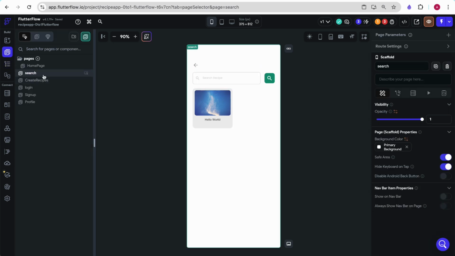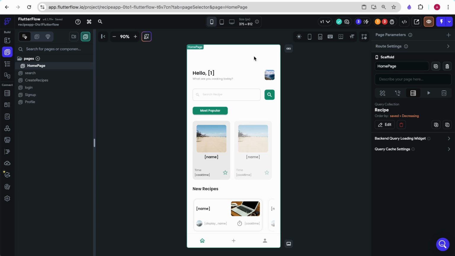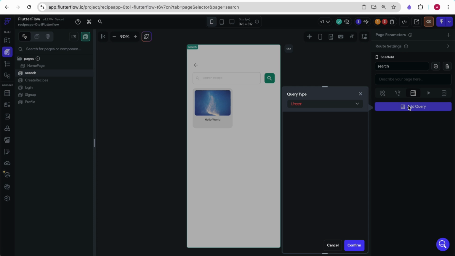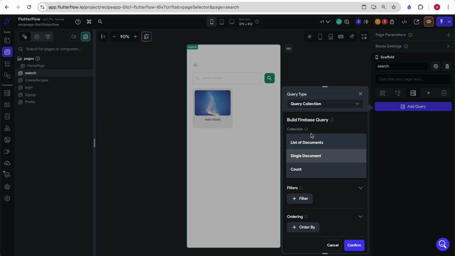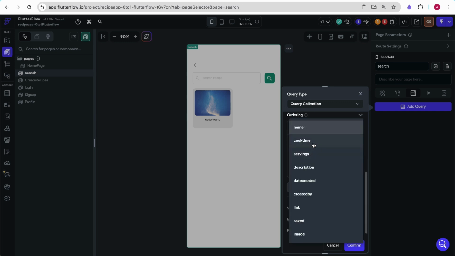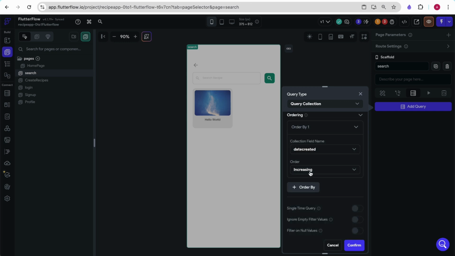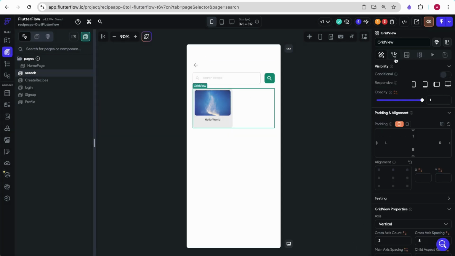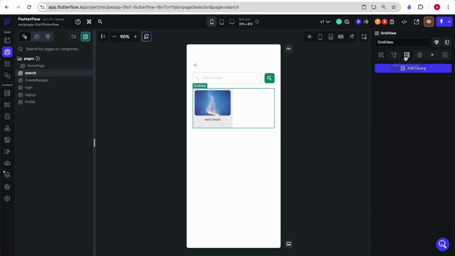Remember in the previous page, the home page, where we had retrieved a list of documents on the page itself. We want to access that same list of documents. We want to do that same query on this page. So I'm going to add a query. This will be a query collection to get a list of recipes, but instead of ordering it by popularity, I'm going to order it by date created descending. And just click confirm.